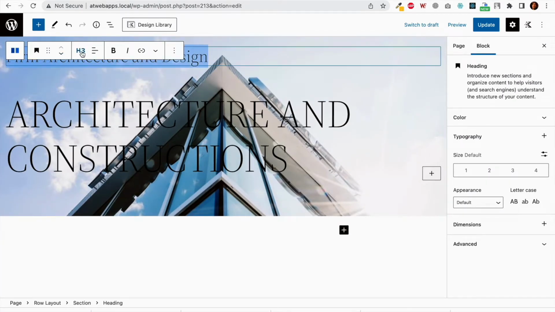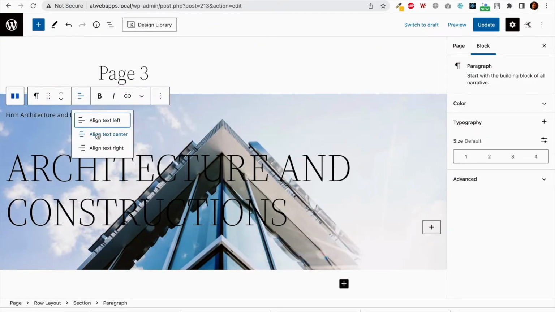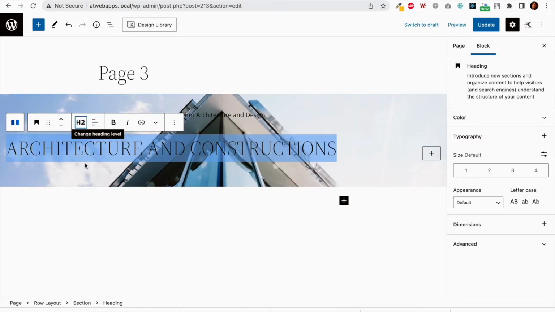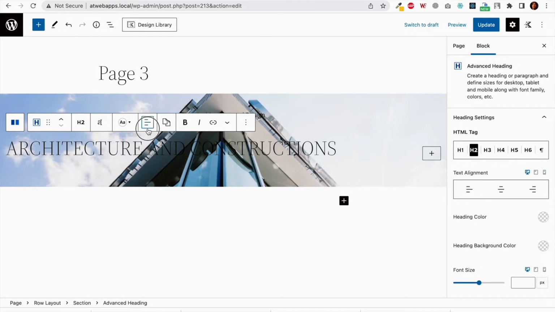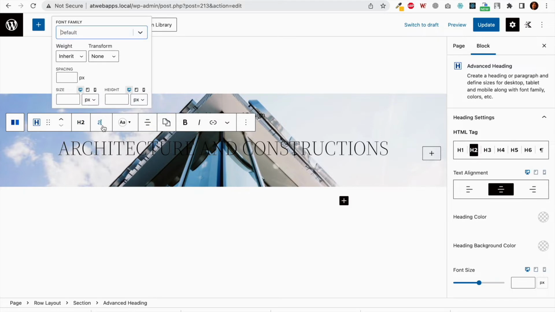Okay, I don't want it to be a heading and I want it to be a paragraph instead. And I want it to be aligned center. Okay, I don't want it to be H1 and I want it to be H2. I will transform it to advanced heading and align it to center as well. Okay, now I can change the font and things like that from here, but I guess it would be better if I add the button first.